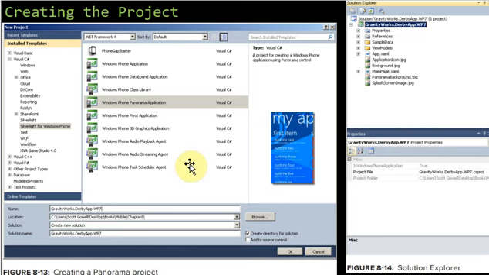Okay, so first of all, the first step is creating the project. We are going to open Visual Studio, and here we are going to create a new Windows Phone project. Just go to Visual Studio and click on new project. This window will be present.